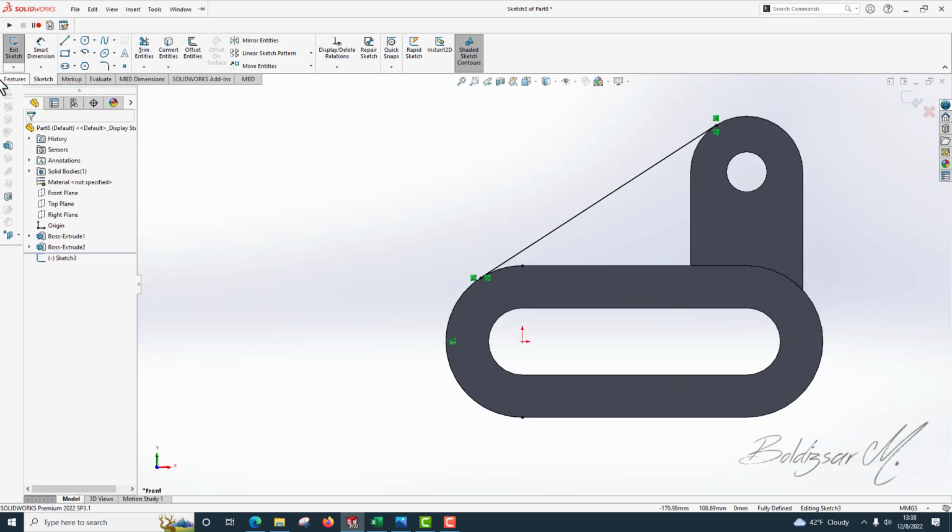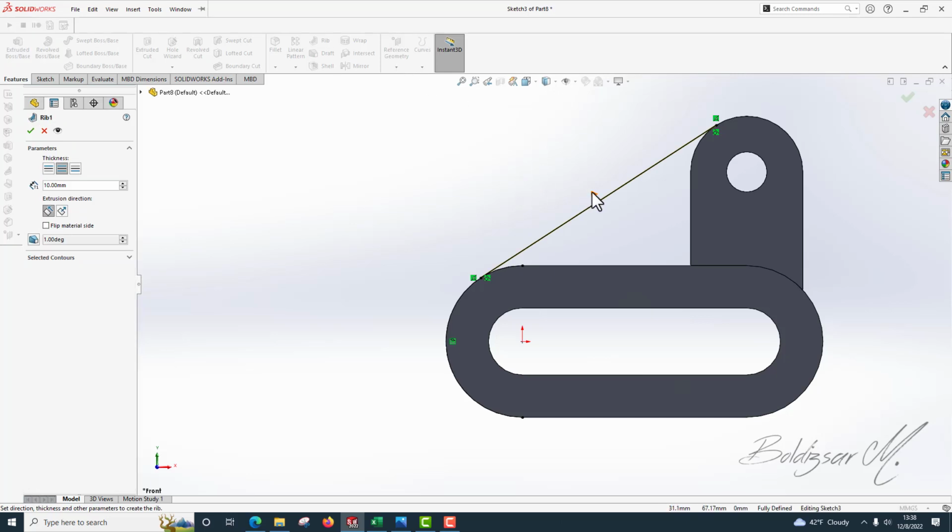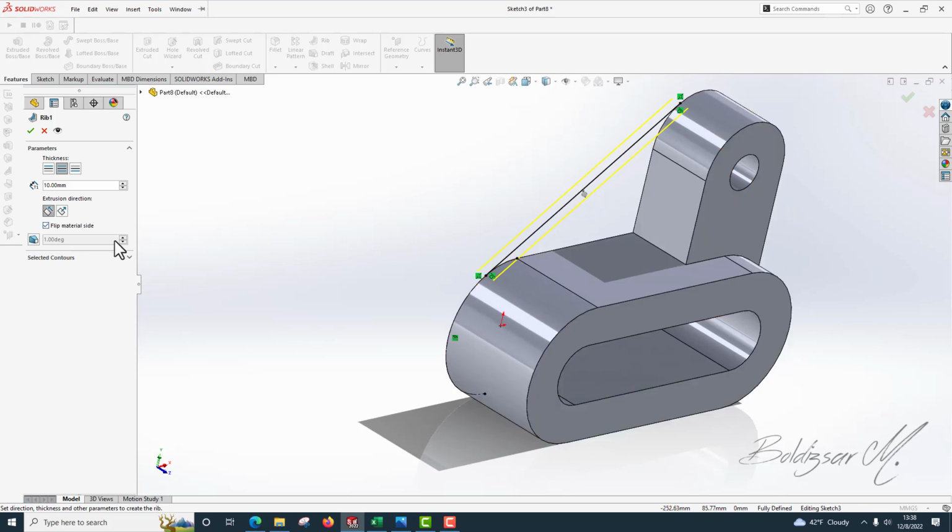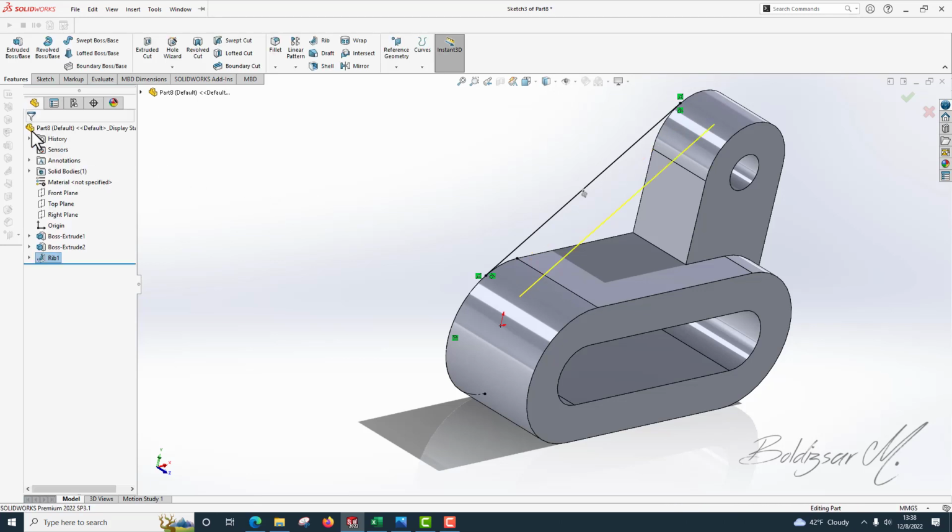Okay, now features, go to rib, modify the direction. Now thin, both sides, only one side. Here we will put 22 and give it an okay.